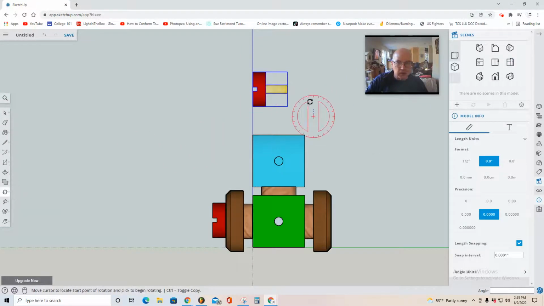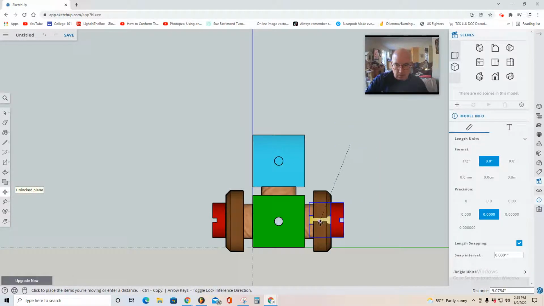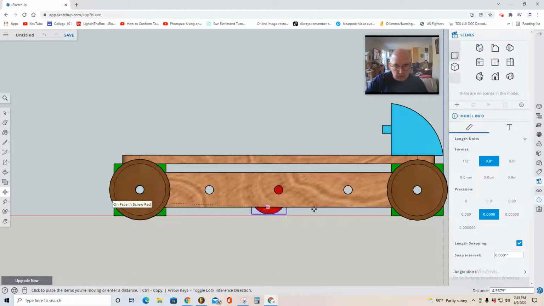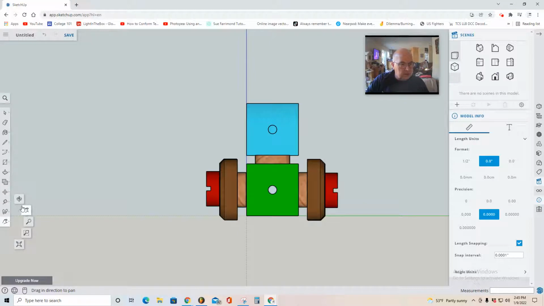Use the rotate tool. You can use the Move tool. Look at it from back view. Slide it over here. Looks pretty good. Look at it from different views. Things seem to be aligning very well.